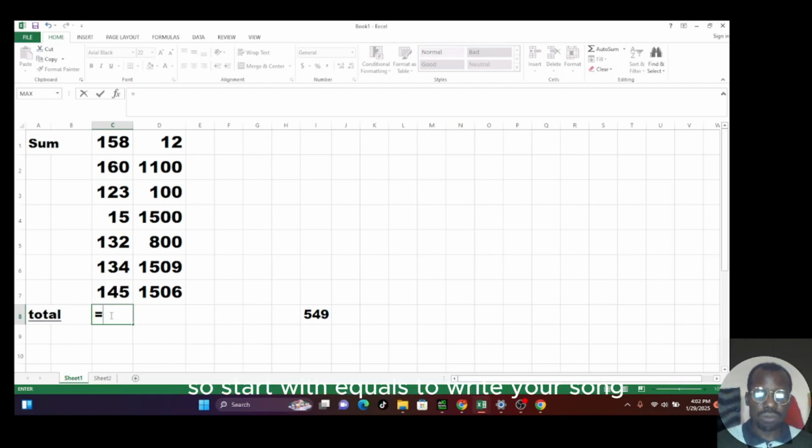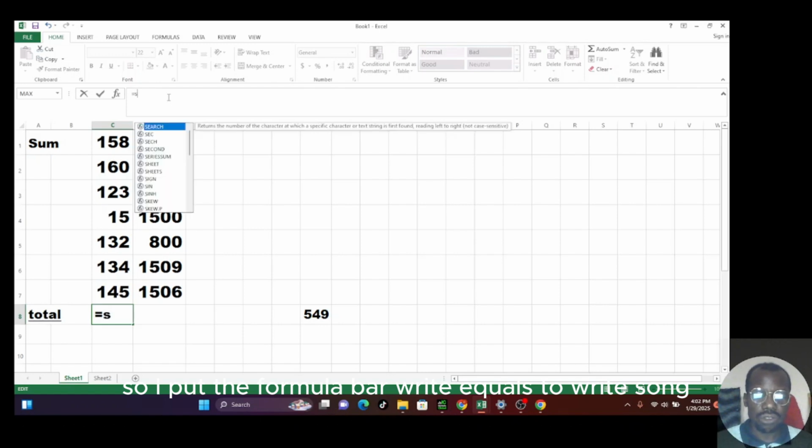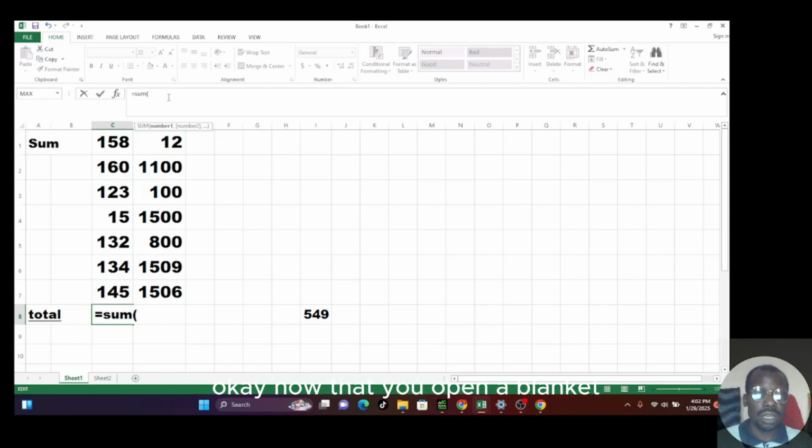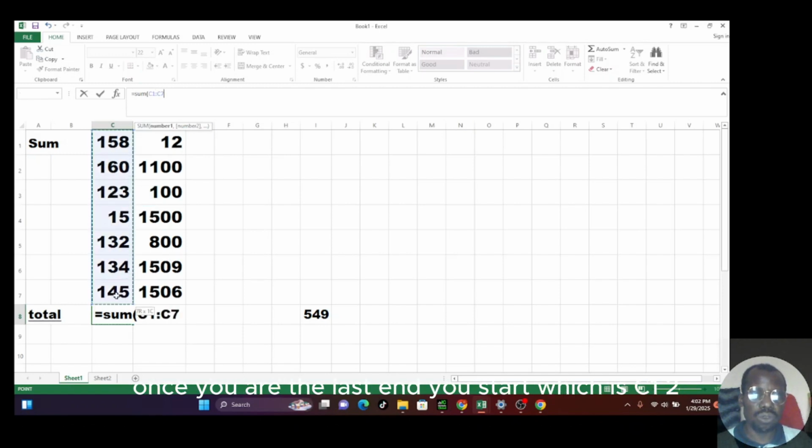You write your sum. I like using the formula bar, unlike working on the Excel sheet. So I put the formula bar, write equals to, and write sum. Then immediately after typing sum, you hold your shift key and open a bracket. Now that you open a bracket, you bring your mouse to the first part and start scrolling down. Scroll down to the last part. Once you are at the last end, you stop, which is C1 to C7. You hold your shift again, and then close the bracket.